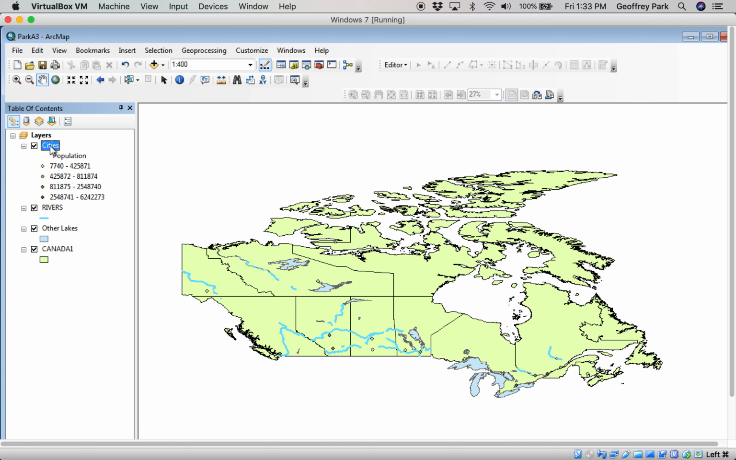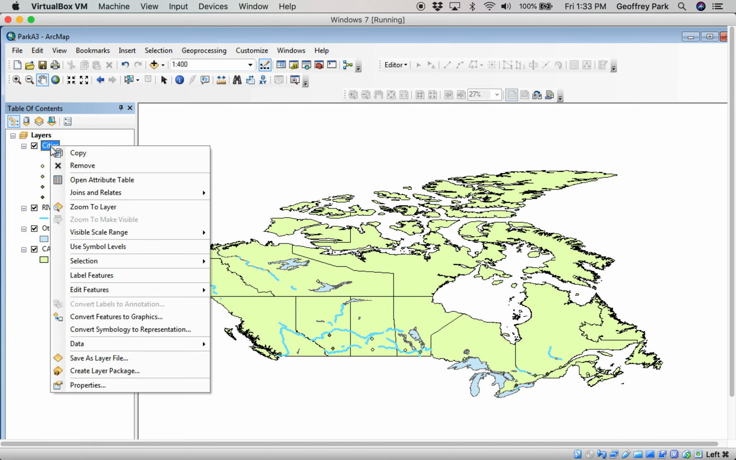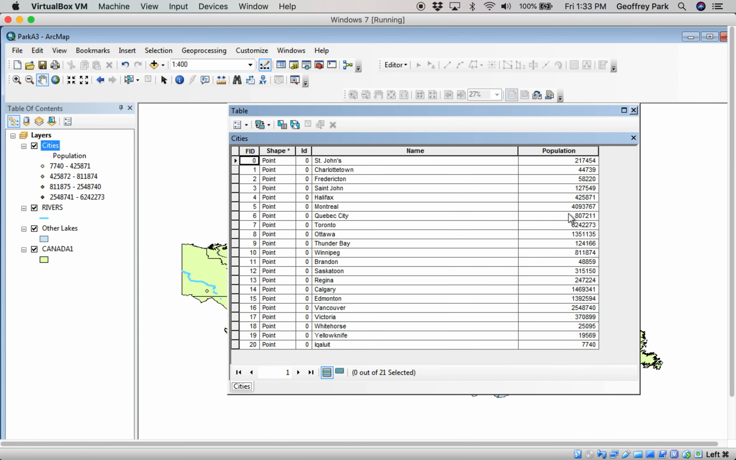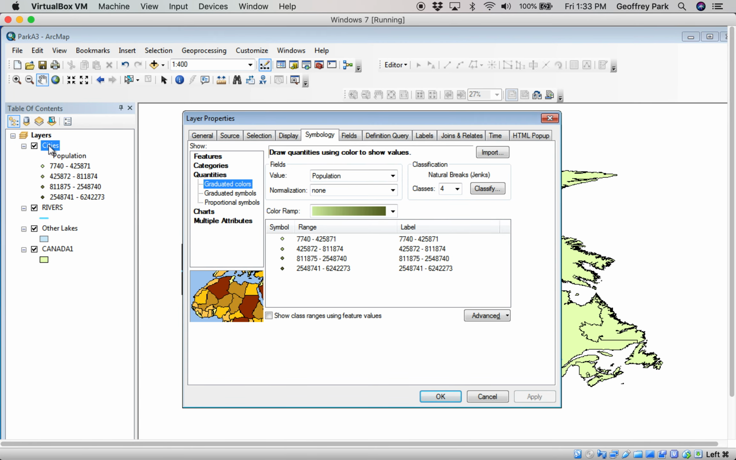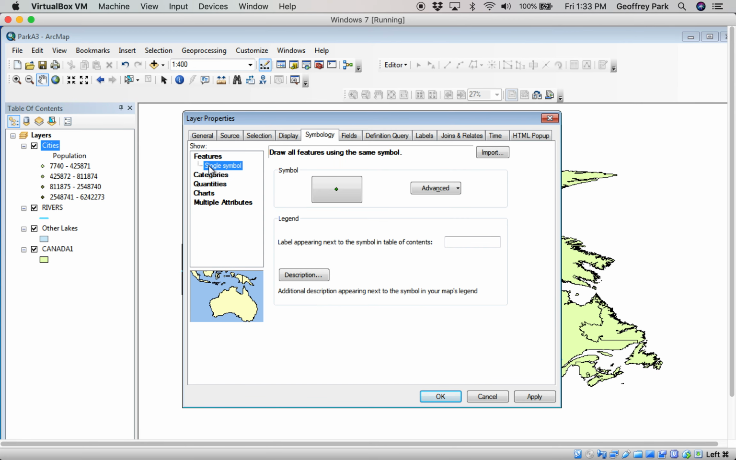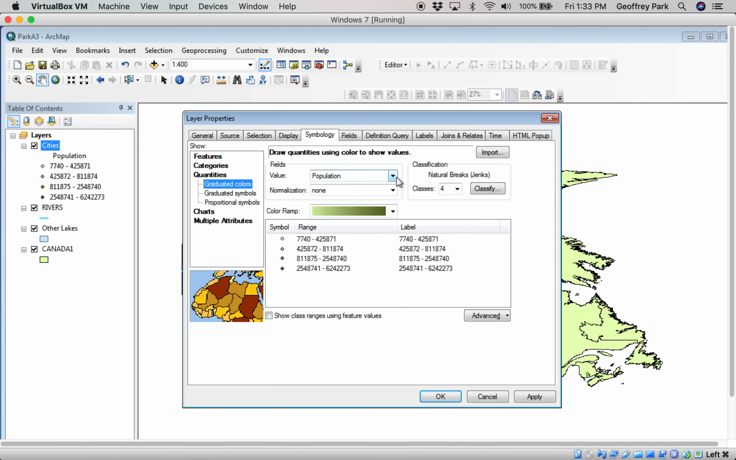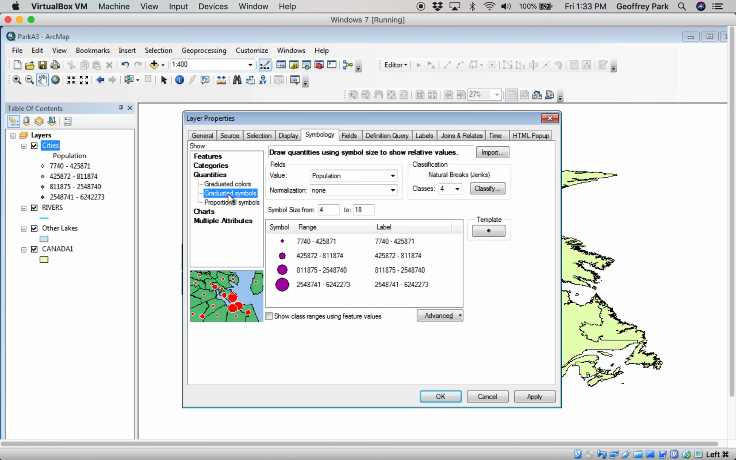Cities at the moment, here's the attribute table. So we've got the cities in there, we've got their populations in there. What I'd like to have is graduated symbols, different size dots for the size of the cities. At the moment, originally you get it looks like this: features, single symbol. If I click on quantities and choose the value of population, any columns I had that had numbers in will appear here that I can then divide up by number. I'm going to choose not graduated colors, I'm going to choose graduated symbols for population.